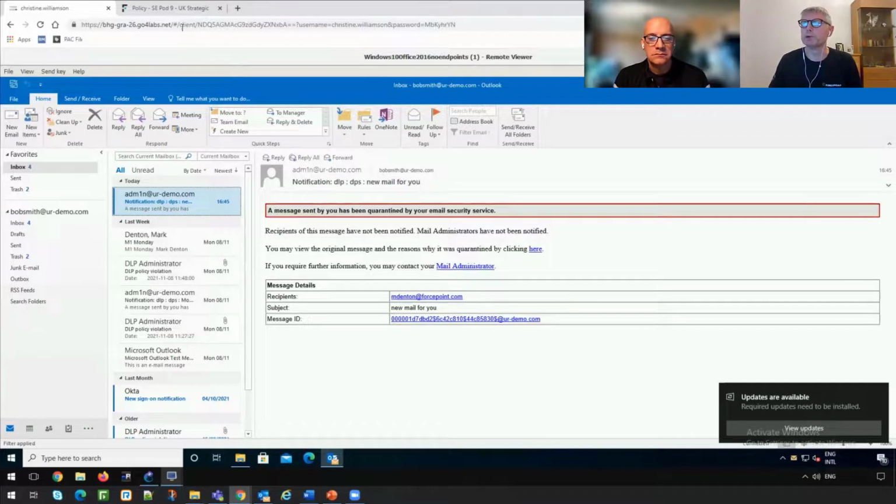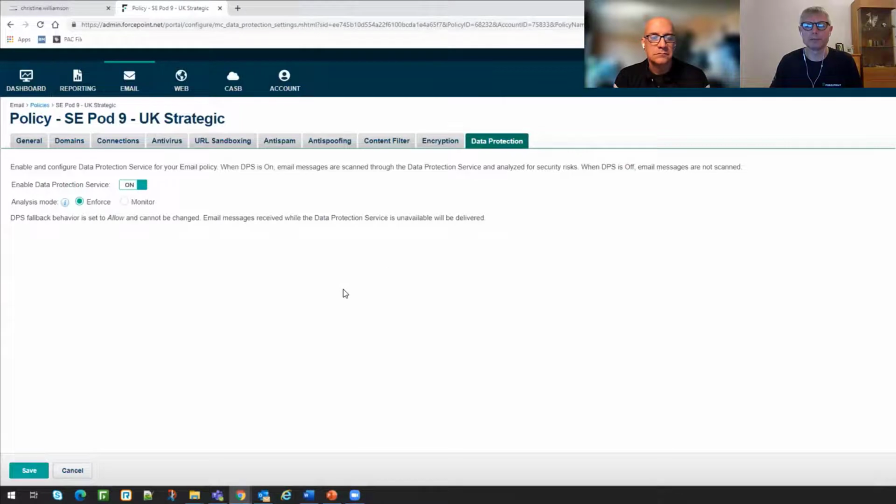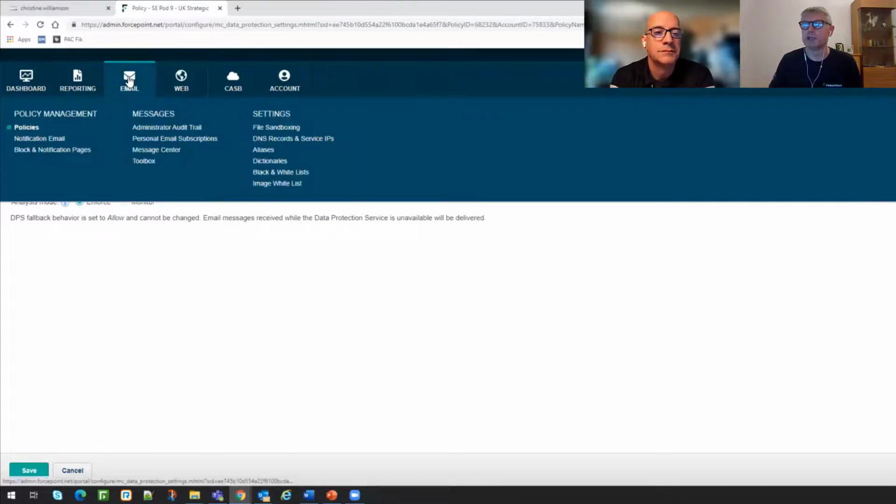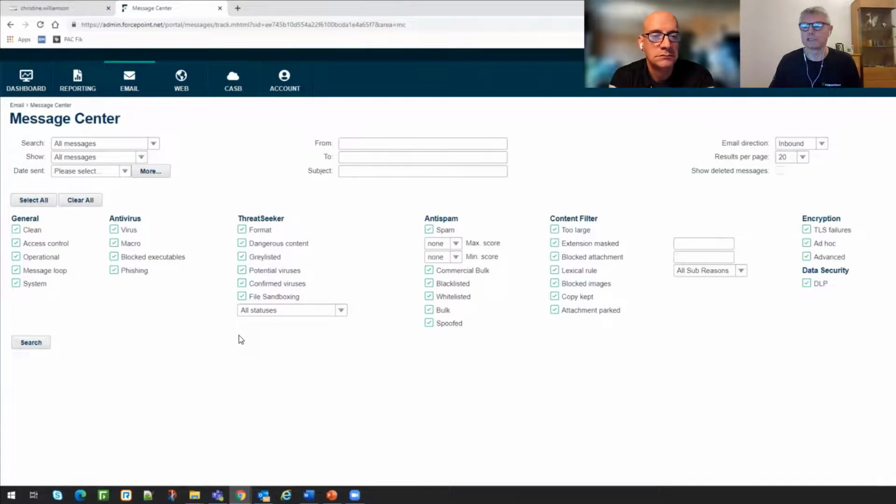The first thing I can do at this point is switch back into our cloud email security portal and do a search of the logs to see if we've now got a record of that message. As you can see, there are many different search criteria, but to keep it simple for this demo, I'm only interested in outbound messages. I'll search the last hour, and I'll clear all the other criteria and just select anything that matches a DLP policy. And hopefully, we should get some results back.